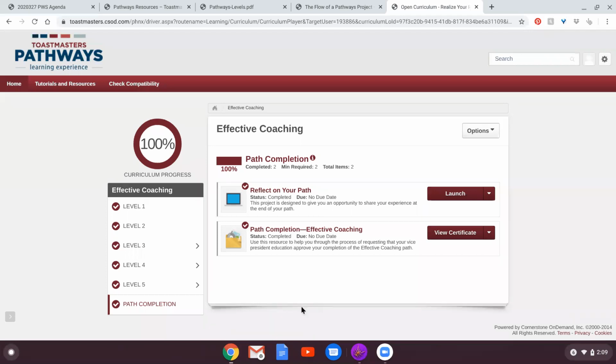When the path is completed, you will be referred to as effective coaching proficient. And that tells people that you are actually finished that whole path from start to finish, and you're moving on to something else. Now, because you own the path, you either paid for it or it was given to you as your first free path, you are free to blank the path out and do it again. All you need to do is to call the education department at Toastmasters International, tell them which path you want to have reset, and they will reset the path so that you can do the whole thing again.